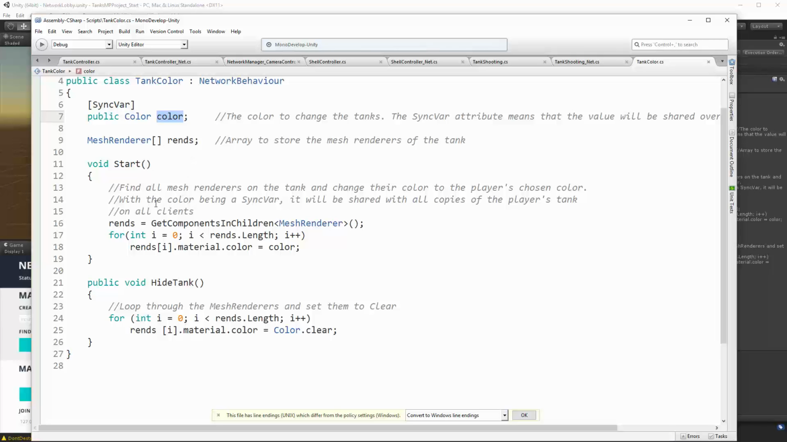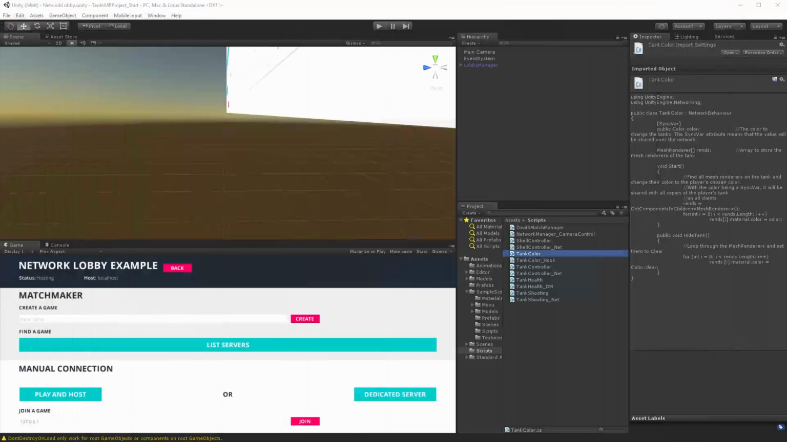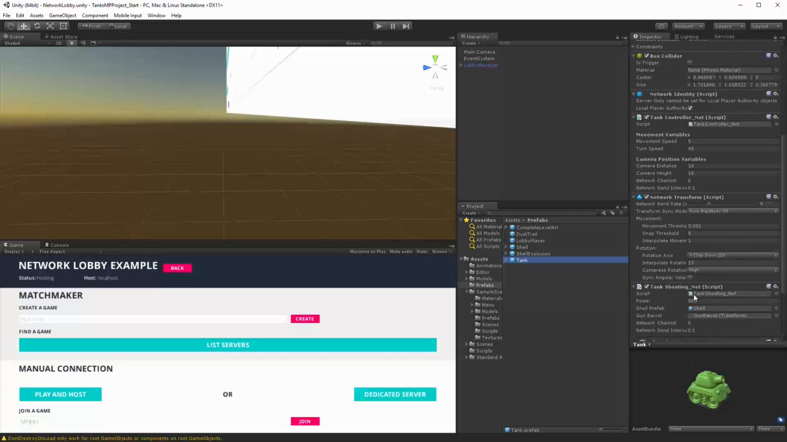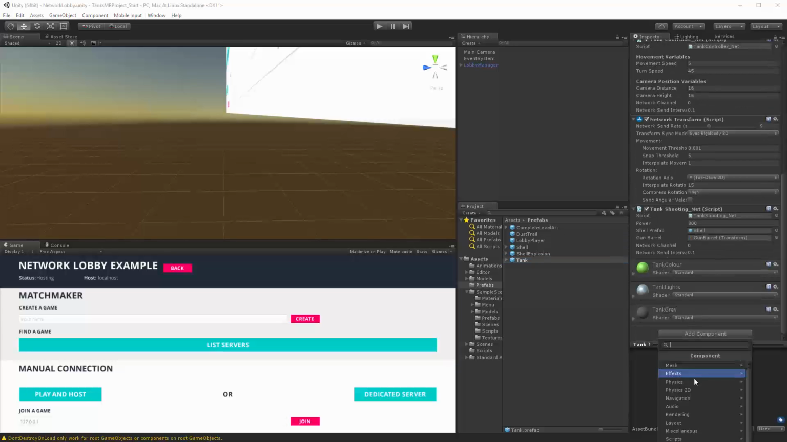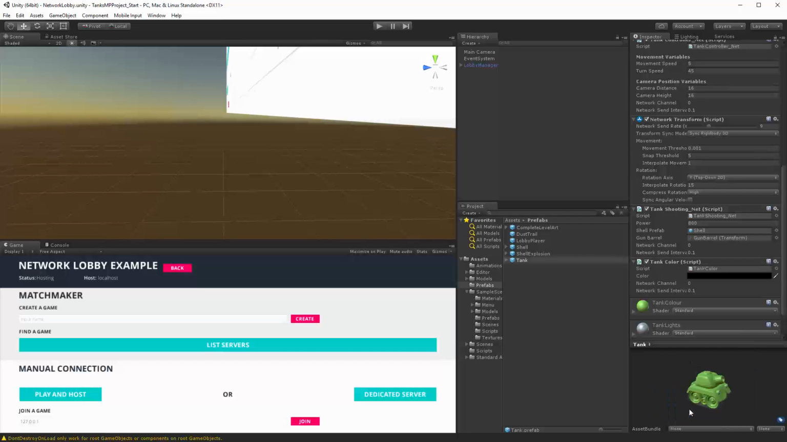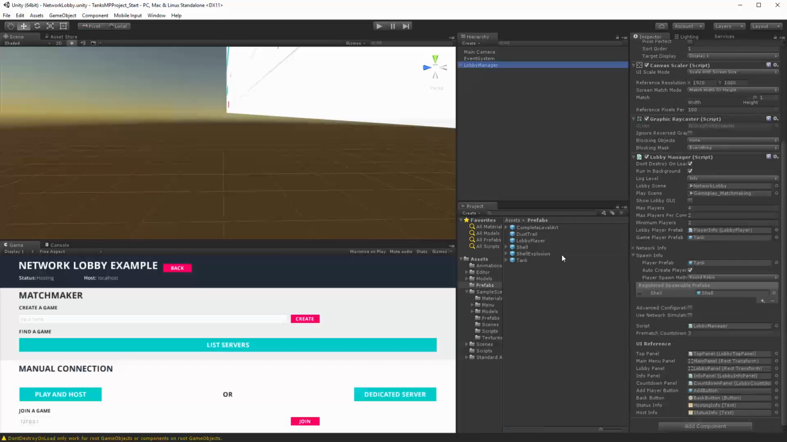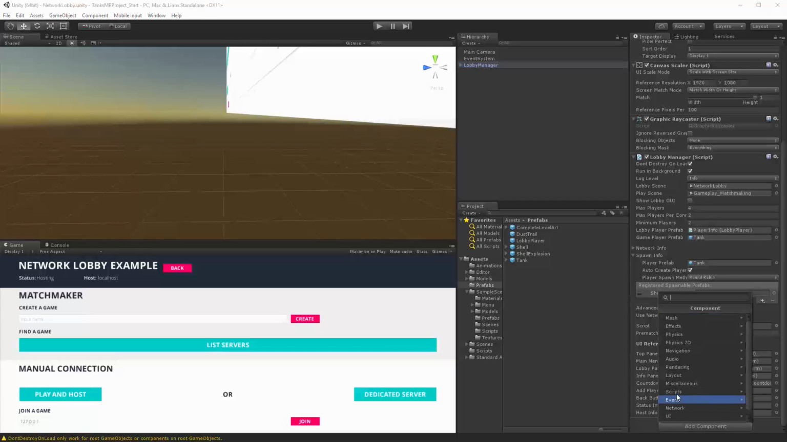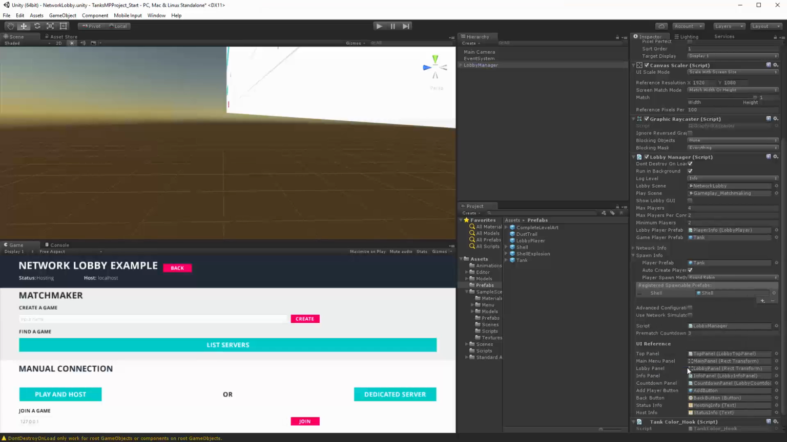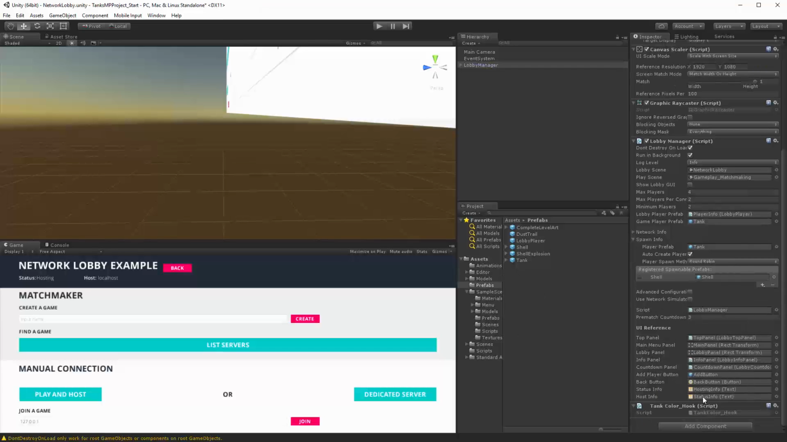Just to show you, I'm going to comment this out for now, just for demonstration. I'm going to come over to my prefabs folder, click on my tank, and add that tank color script. So I'm going to go to Scripts, Tank Color. Now, on my lobby manager, we had that network hook previously, but instead I'm going to add my own custom one, tank color hook. Let's take a look at that script.